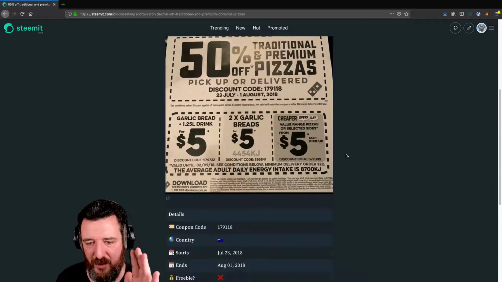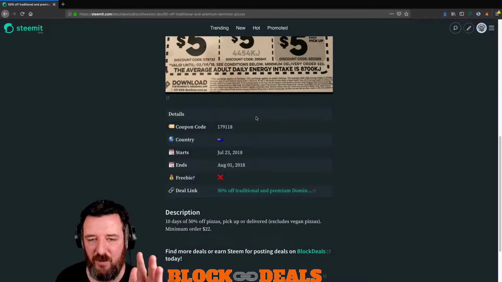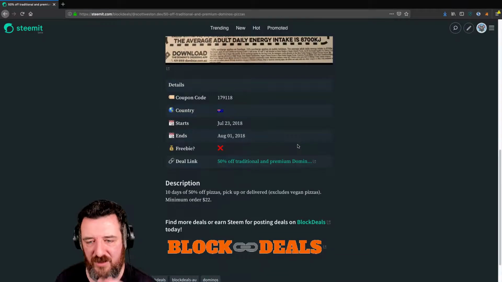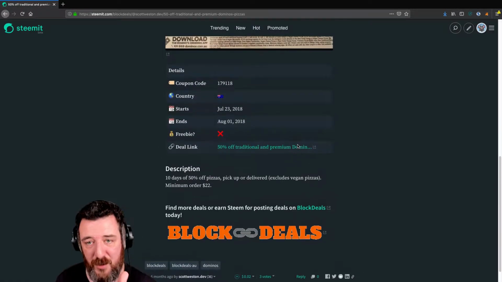It's the picture that the person uploaded, and then underneath they've done a nice table representation of the coupon code, the country. So even if you don't go to the block deals front end, you've still got it written on the Steem blockchain as a blog post. So there's an opportunity here.